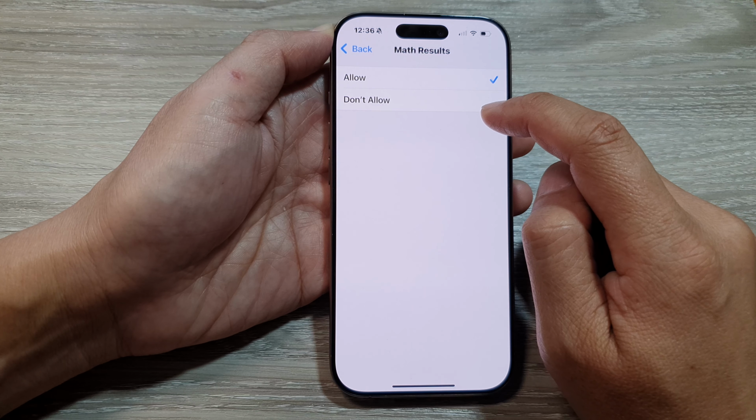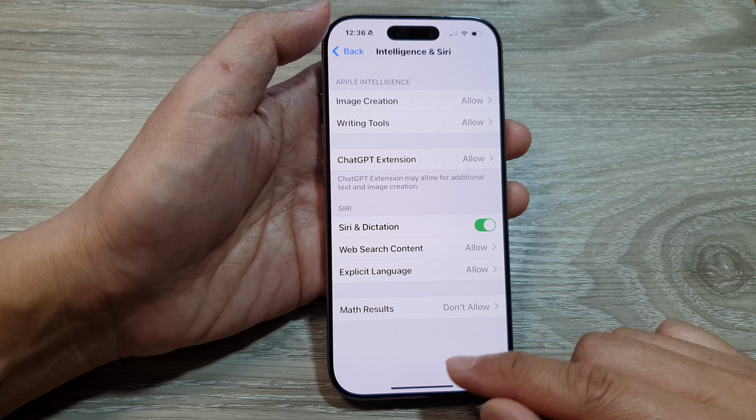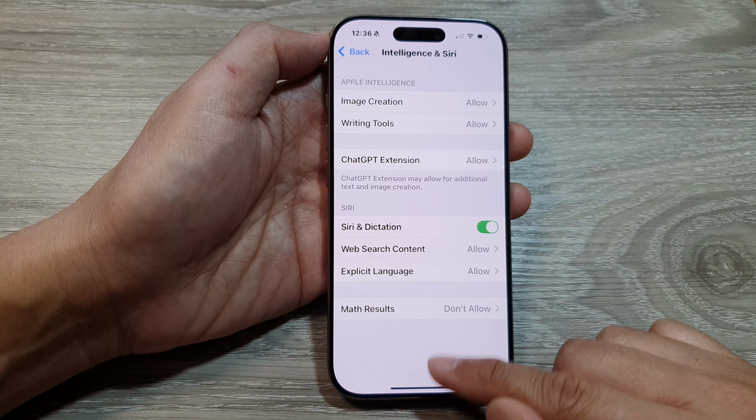And that's it. Now you can make the change for math result with Siri. After that, tap on the back key or swipe up to return back to the home screen.